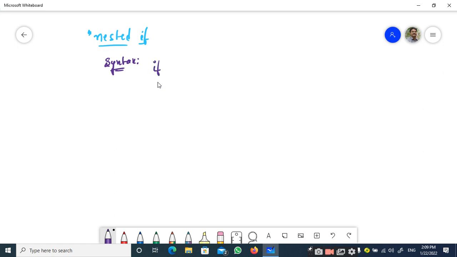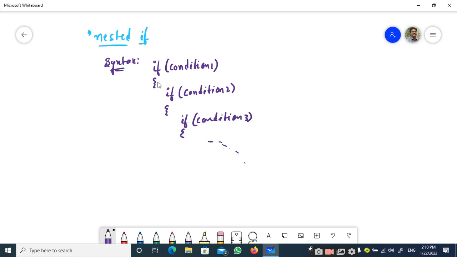So the syntax will be, we have the if keyword and we have the first condition. Let us explain the execution later. Within this if I can write another if. This is another condition, condition 2, and we can have another if condition within this if also. Like that you can go to any level like this.